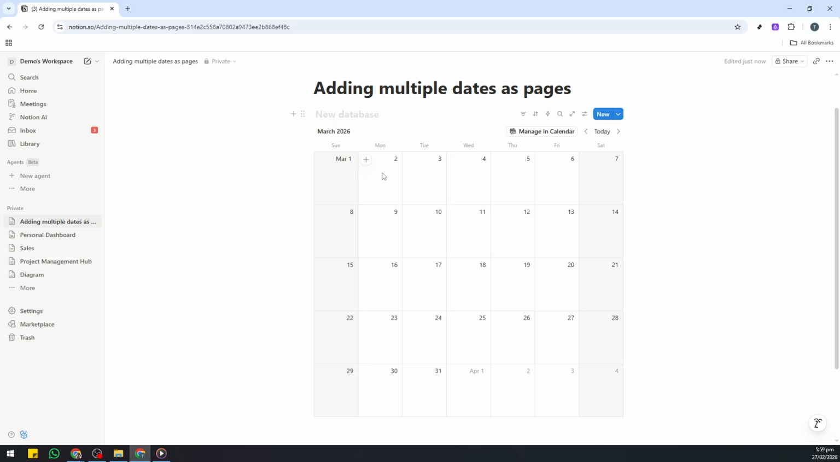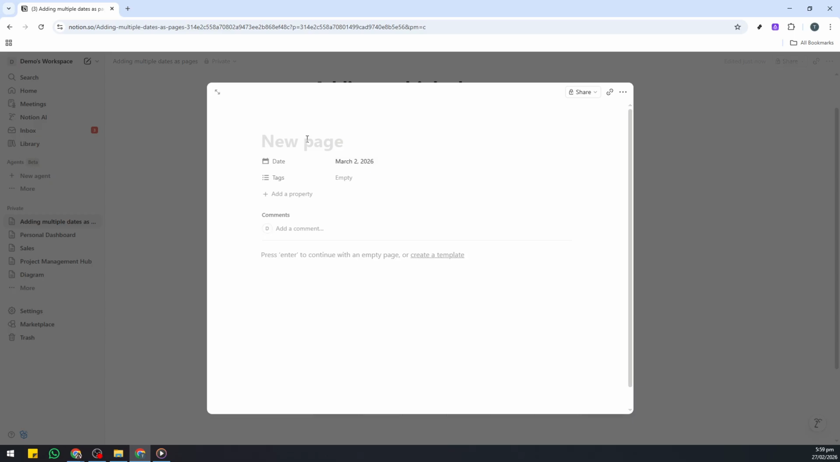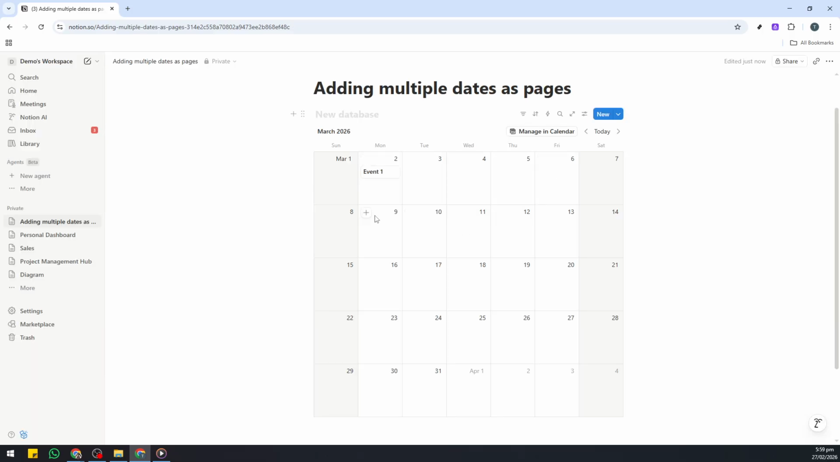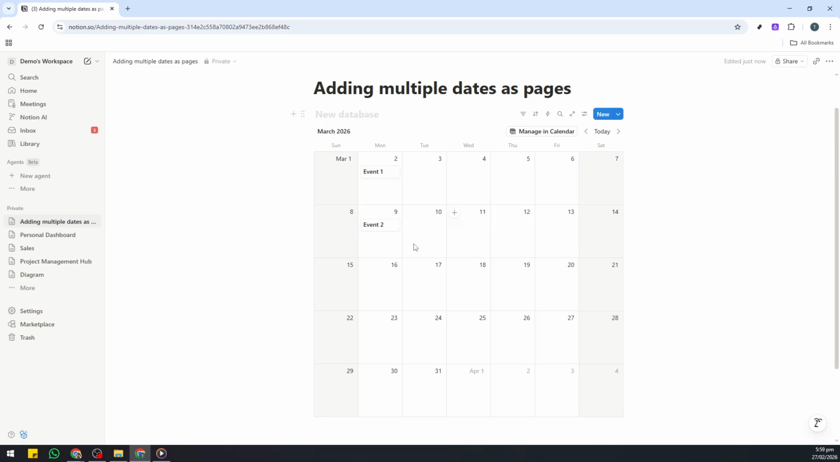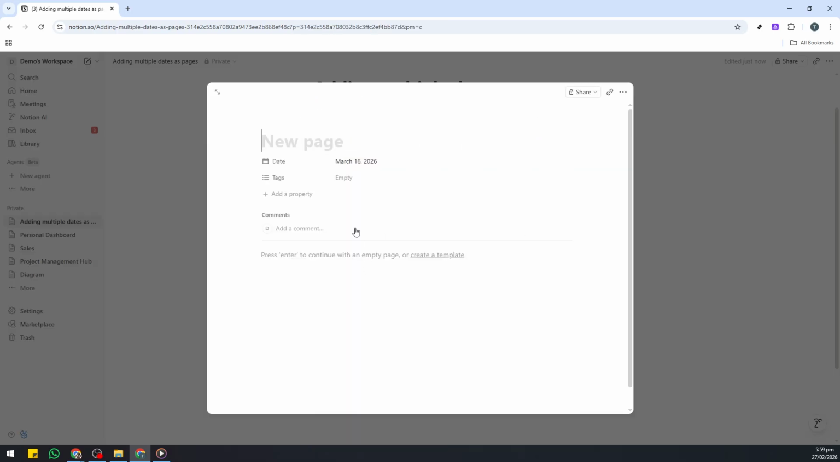Let's add your first dated page. Click the plus sign on a specific date or just click directly on the date cell and type the page name. That instantly creates a page for that date. You can repeat the same action for as many dates as you need. Click another date, type the page name, and keep going. This is a quick way to build out a schedule, a series of events or daily logs, each as its own page organized neatly by date.